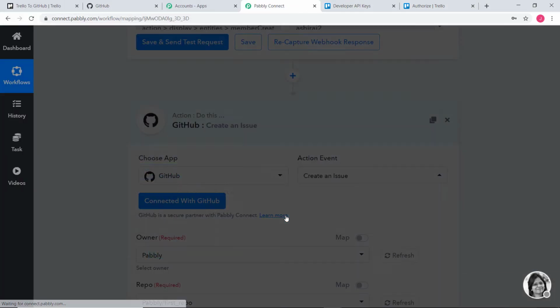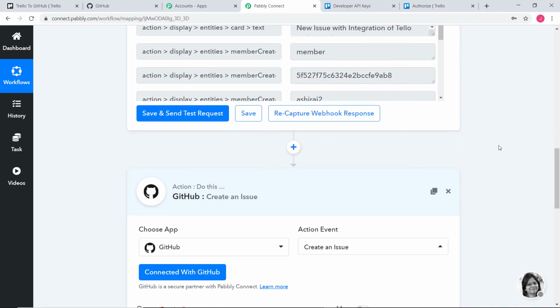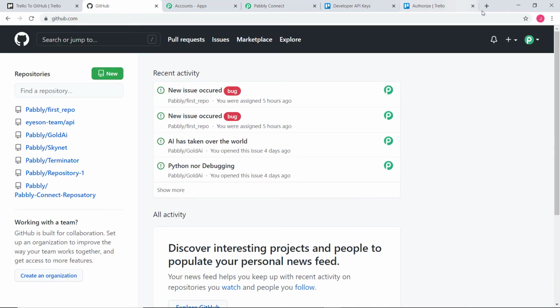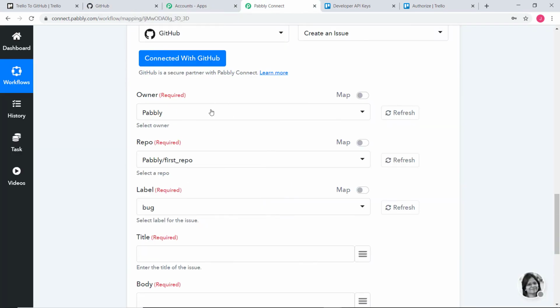Okay, authorization is successful. So now here we have some fields and we have to fill the information according to our webhook response. So now first is owner. So if you go back to my GitHub account, you can see the owner is Pabbly. That is why I'll let it be Pabbly itself. Now repo. Now this is the repository.